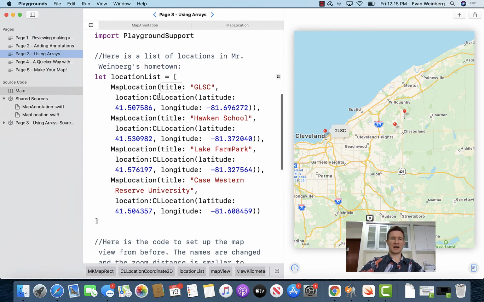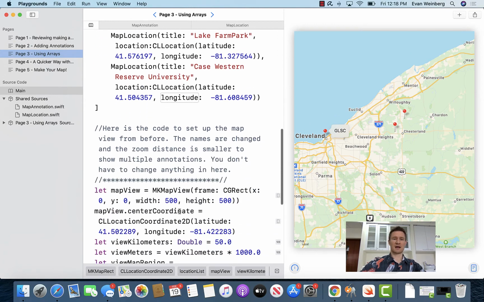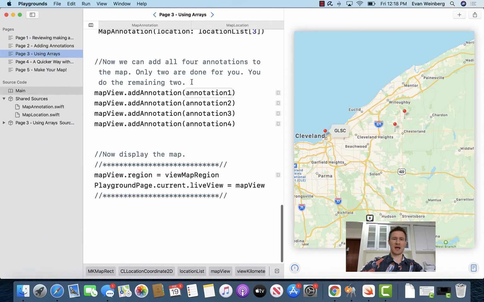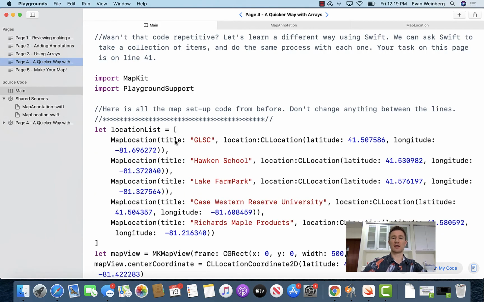In this array, I have made a separate location for each of these places, and I'm adding them one at a time, making an annotation, adding each annotation to the list, and then displaying the map. That's how this one works. Page 4 is showing you how we can actually do this whole process much more simply.